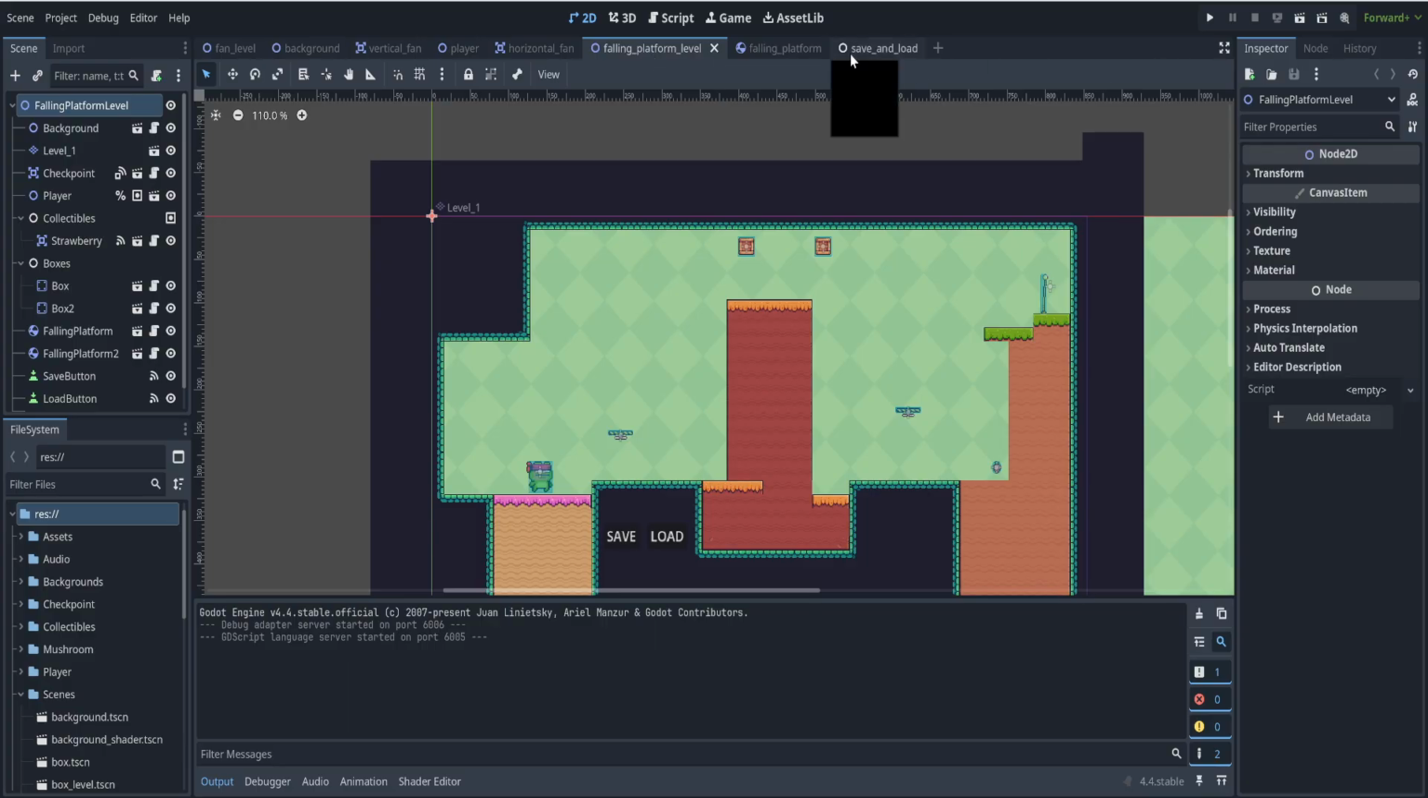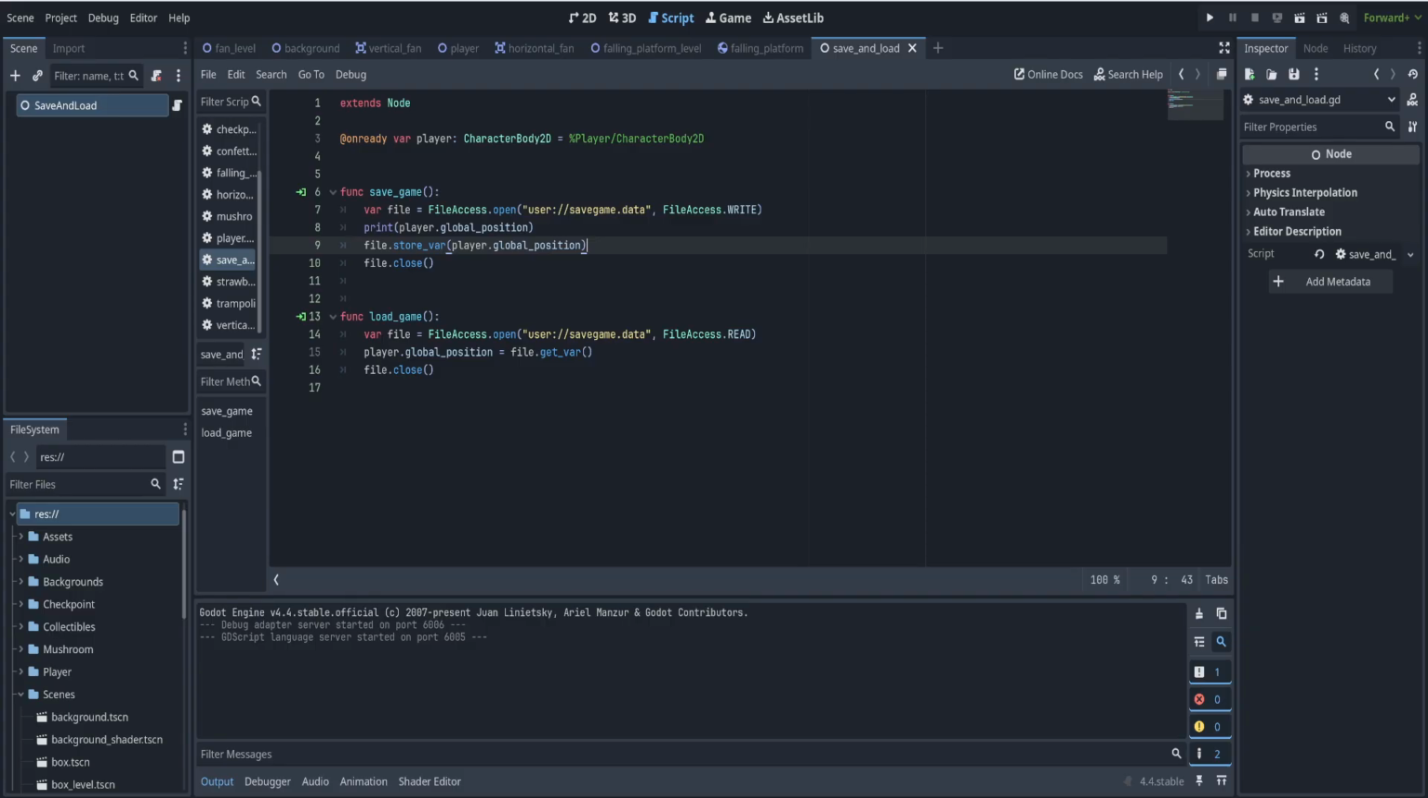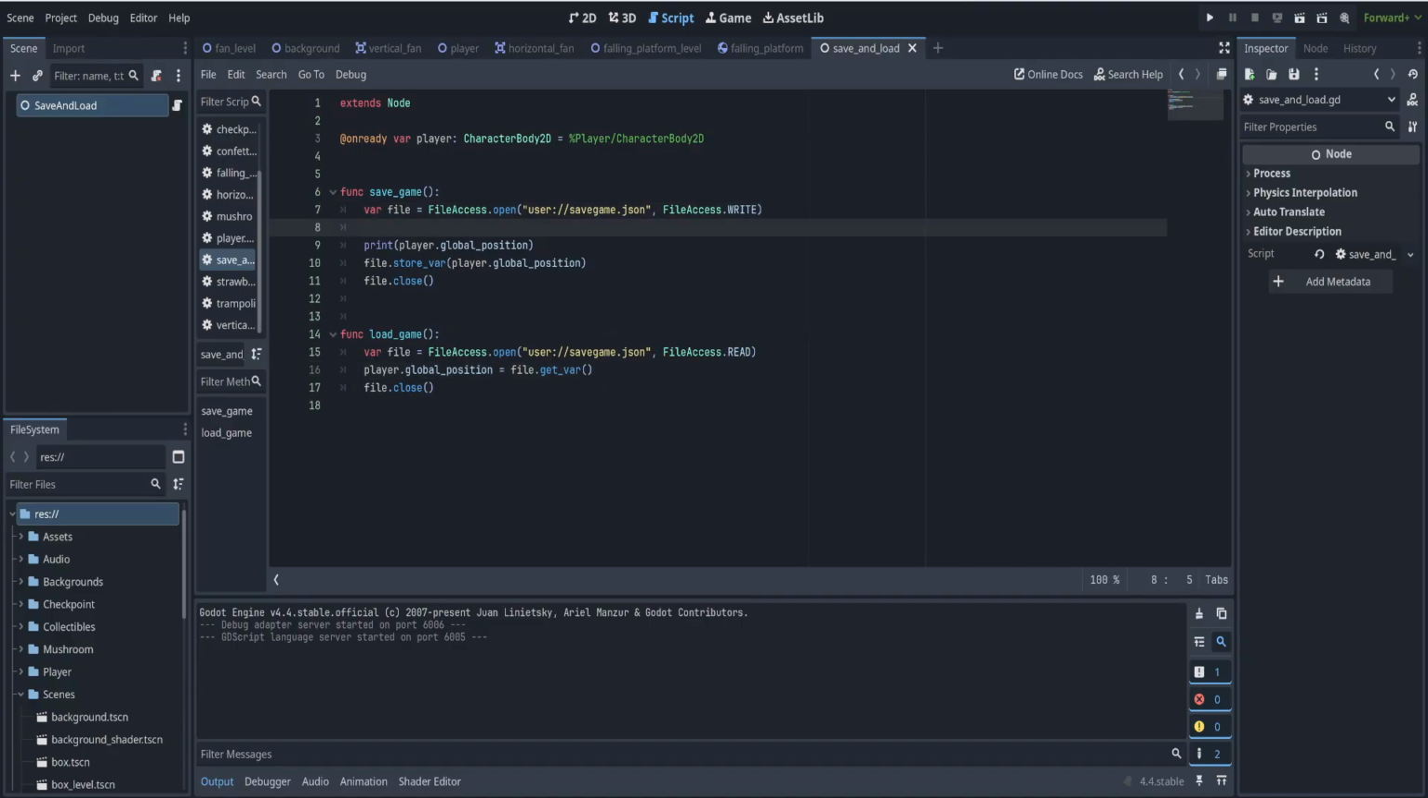So if we go to our save and load, if we change the file type over here from data to JSON, then we can make use of a dictionary variable so that we won't have the problem of storing the data in the order that it was saved and loading it in the order that it was saved. So over here, we can add another variable called save data, and we can make it equal to an empty dictionary.